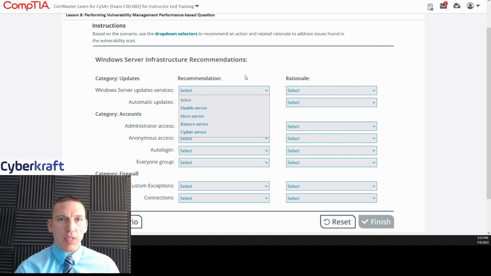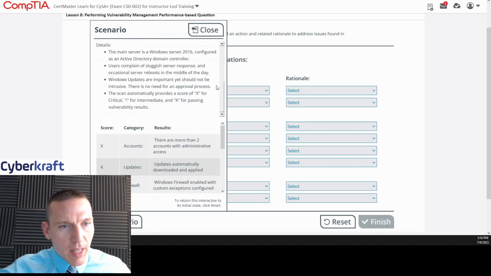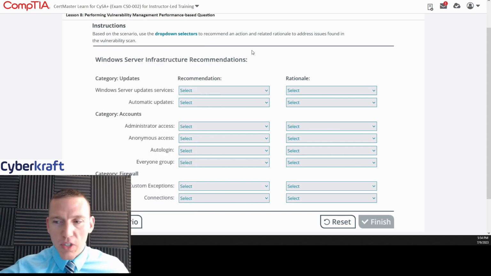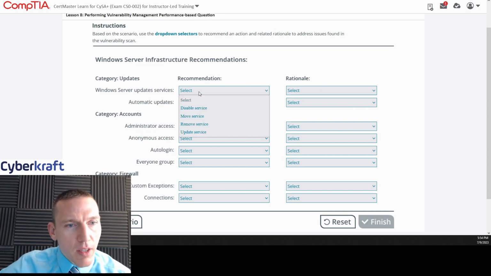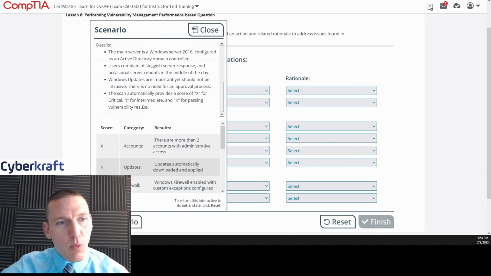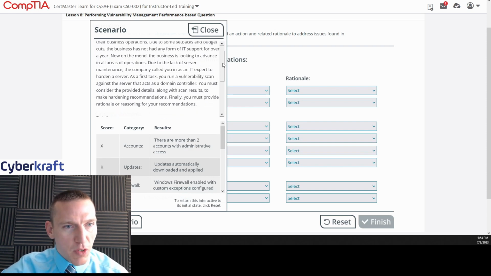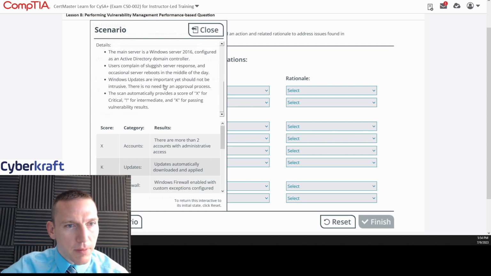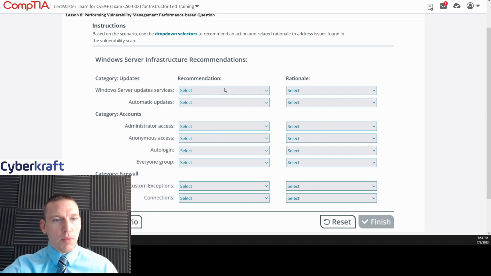Now, they said people are complaining about the server being sluggish and rebooting throughout the day. And the updates are automatic, so probably when the updates are pushed out, they get applied and then the server restarts automatically. So that's probably what's going on. We could keep that the way it is, but if users are complaining, do we want to address that? I imagine they wouldn't say the users are complaining unless they want us to address that. So we do want to address that. Yeah, users complain of sluggish server response and occasional server reboots in the middle of the day. So that's not ideal. That's disruptive to the business process.